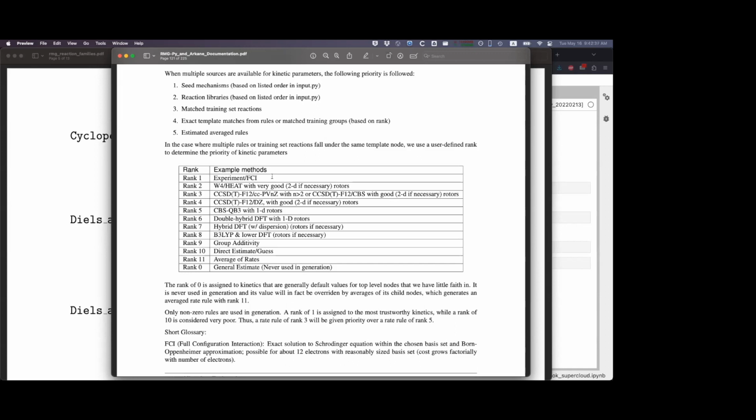And there are some special ways to try to handle this, by taking your experimental data and doing a fitting procedure to try to refit it. That would be the kind of RMG approach.